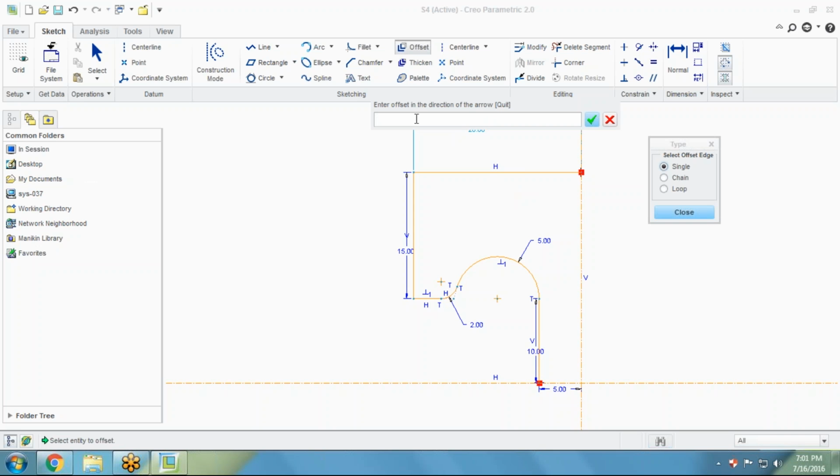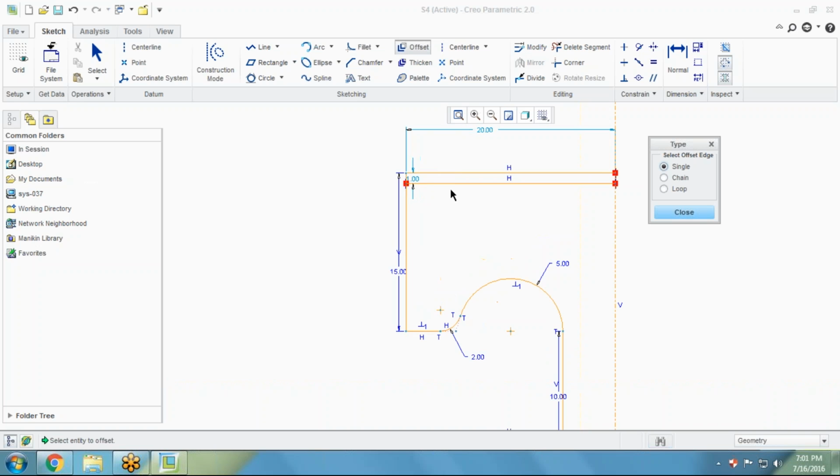So it will show you enter offset in the direction of the arrow. So if you have the graphic card, you will see the arrow, but right now you are not getting the arrow. So now we have specified the value. The value is around 1 millimeter. So you will see there at the one end it shows you the 1 millimeter distance. Control Z.